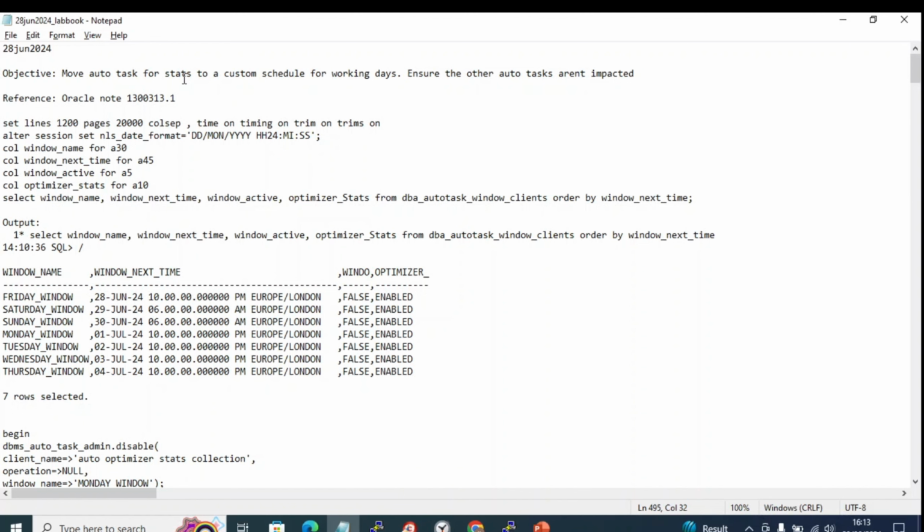Now you wanted to change this default maintenance window for working days alone, and that too only for statistics, not for the segment advisor or SQL tuning advisor. So let's see how it happens in this particular scenario. The reference for this is Oracle Note 1300313.1. Okay, so these are the various instructions.